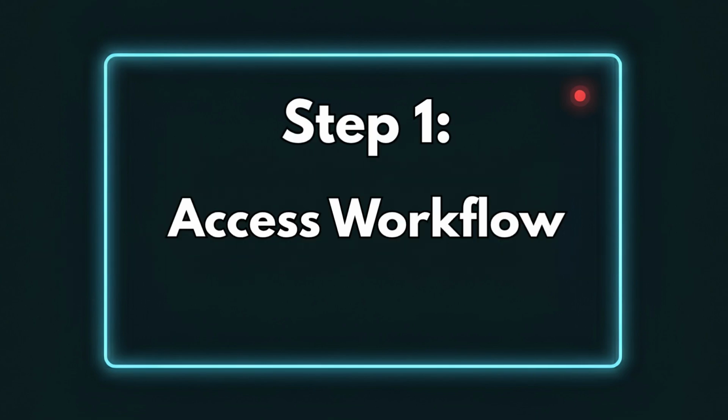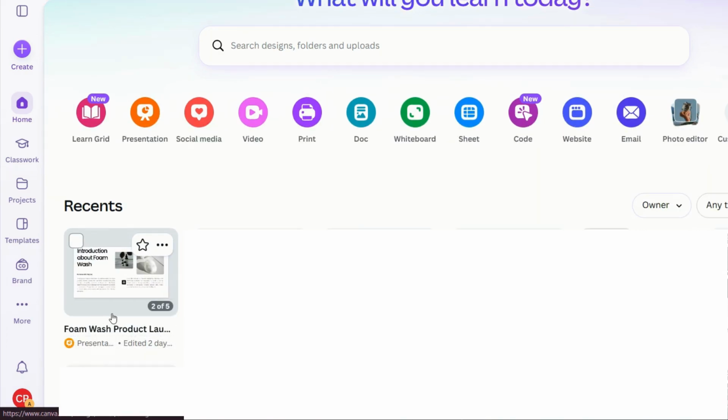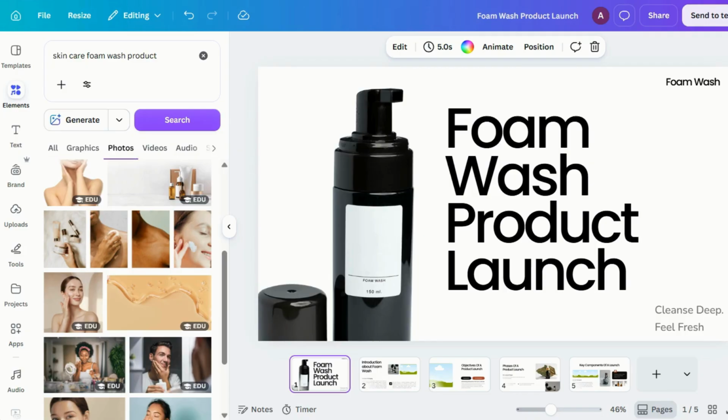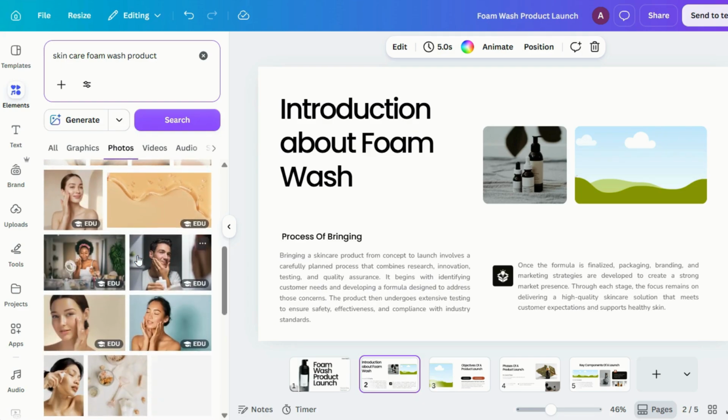For this demonstration, we'll use Canva to edit a presentation project. So let's visit the Canva website and choose the project we will edit. We'll update content, make design improvements, add visual elements, and preview the finished presentation while recording the entire process.